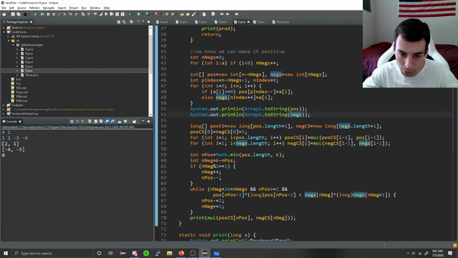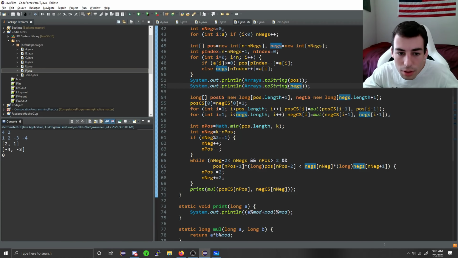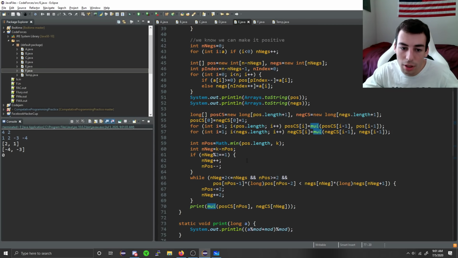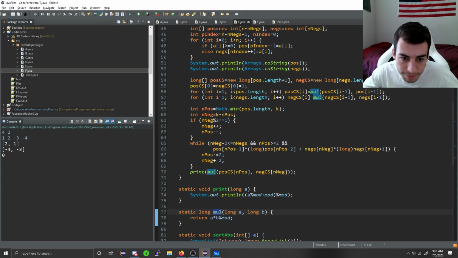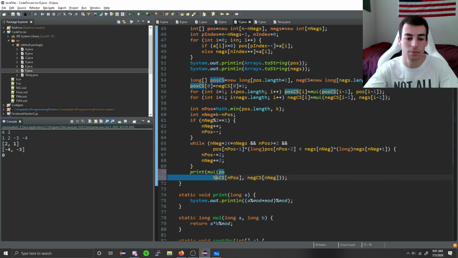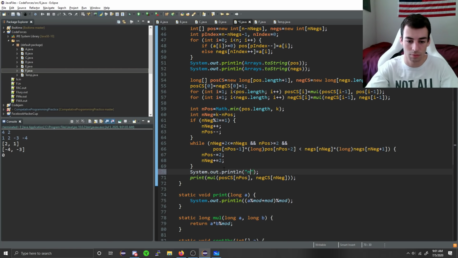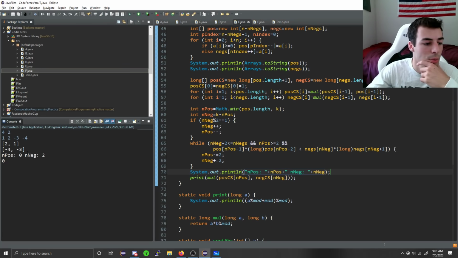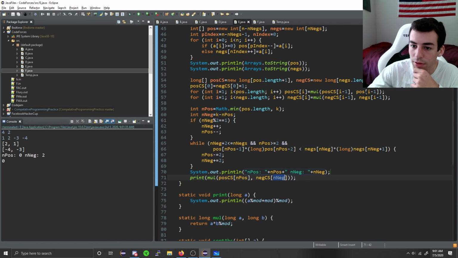Two, 1, -4, -3. That looks fine. Am I doing this wrong? Should be fine. That's my multiply. Just multiply the two things under mod. Fine. All right. Print two negatives. Yeah, that's fine. Good. Negative CS at n negatives.